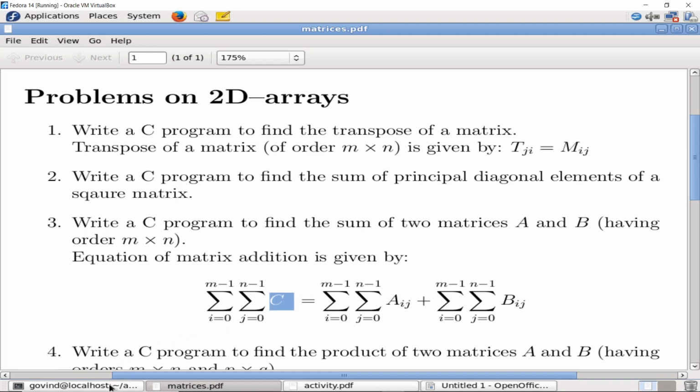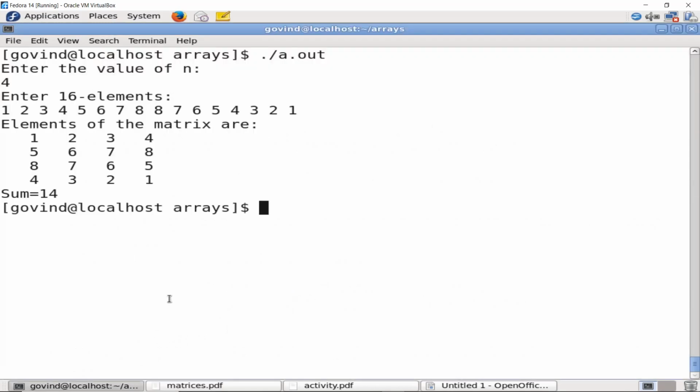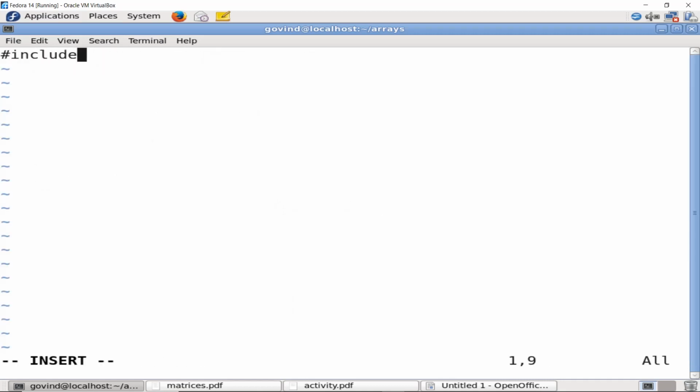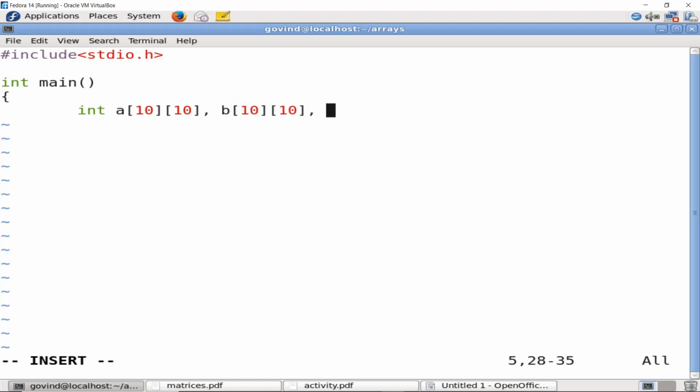So let us get started with the program. I'm going to name this program as addition.c. I'll include the necessary header files. Main, int. I'll take three matrices now. A represents the first matrix, B represents the second matrix, C, let it represent the third matrix. I will also need m and n for the matrices. I also need i and j.